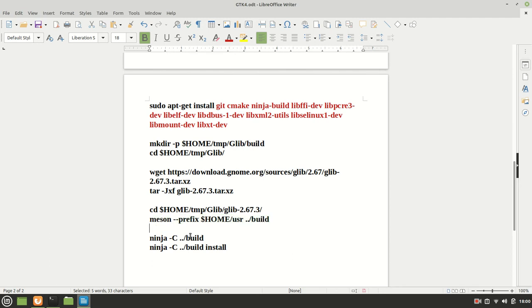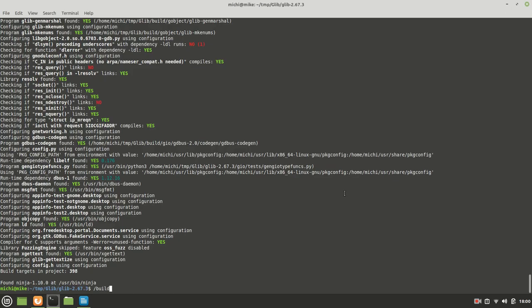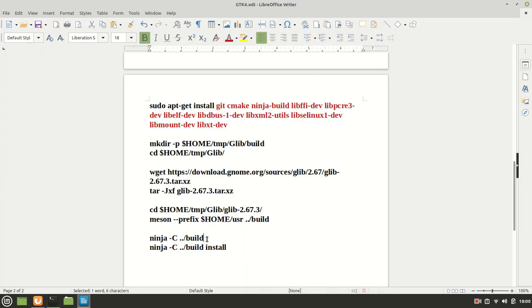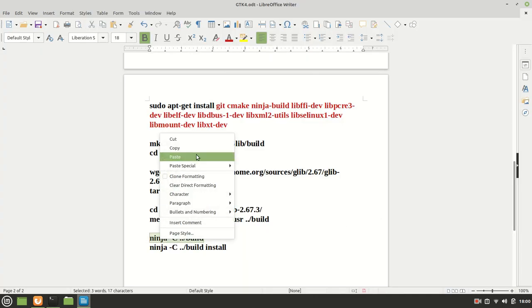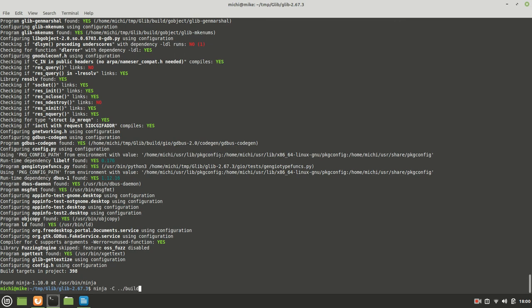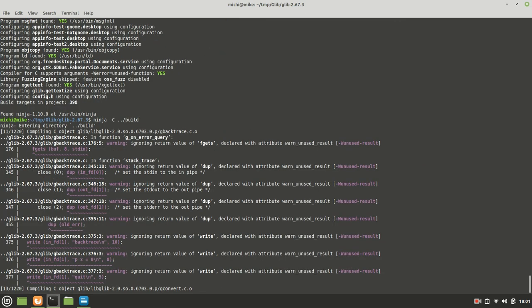Now the next thing which we need to call is ninja minus c, and then of course to point it to that build directory. Again, I copied the wrong one, because we need the whole command. Copy, I'm going to hit enter, and as you can see, it is compiling. If you see this kind of warnings, just ignore them.